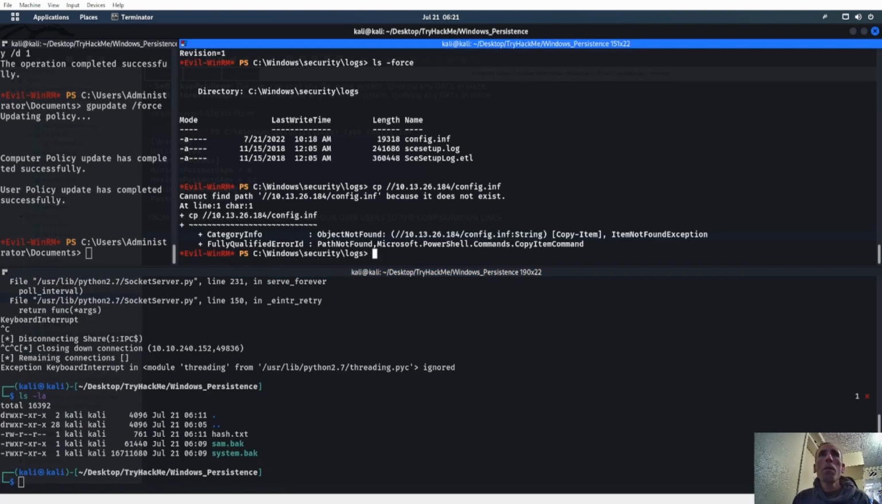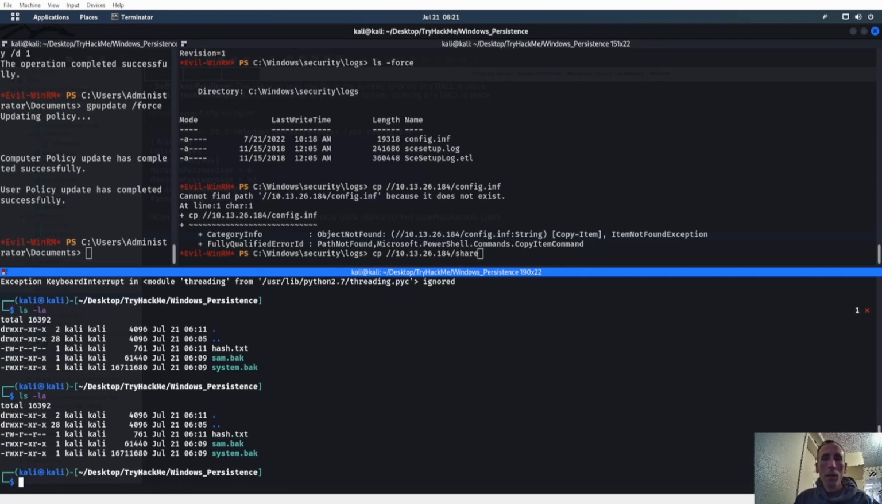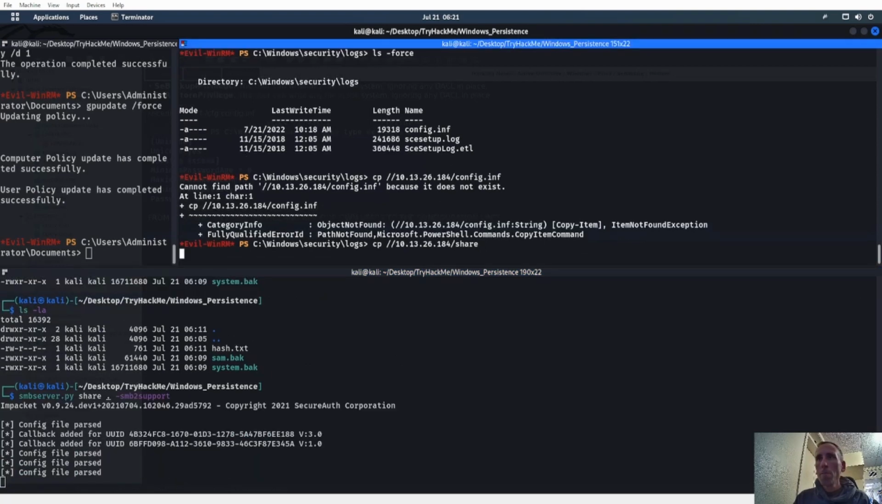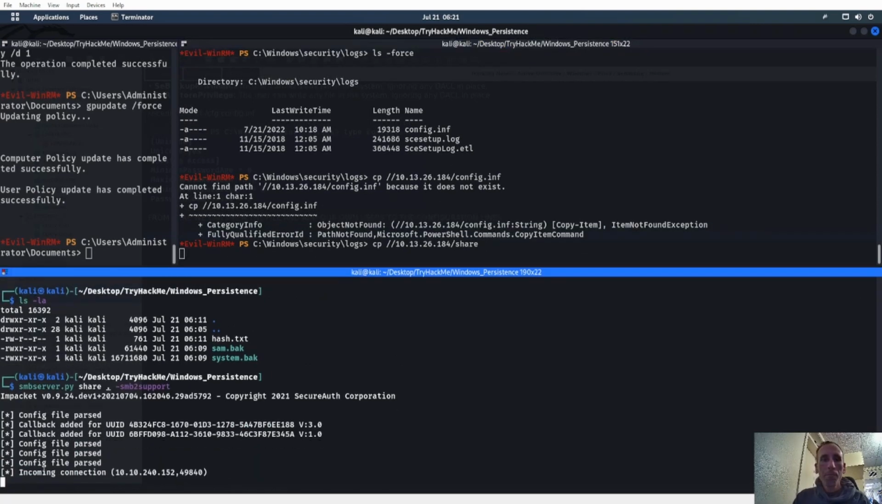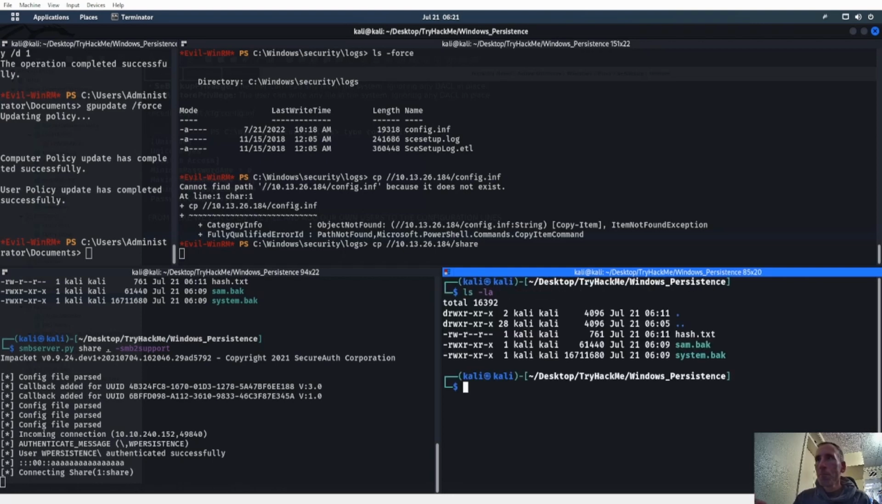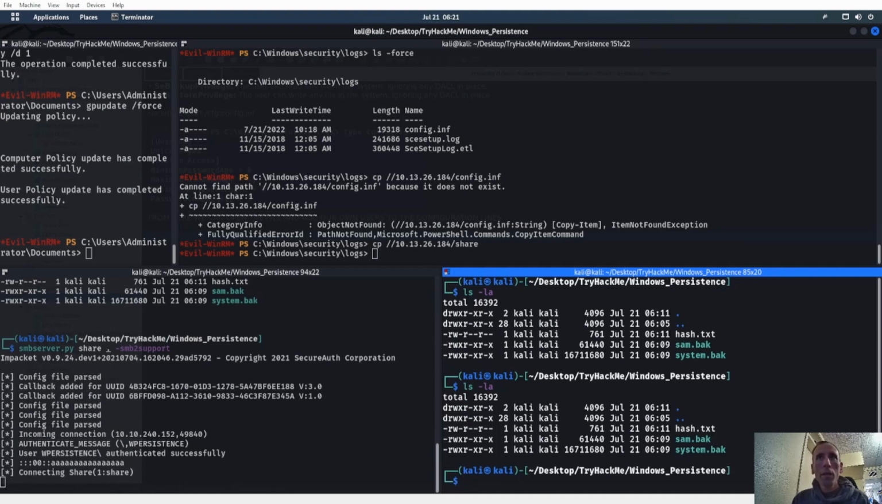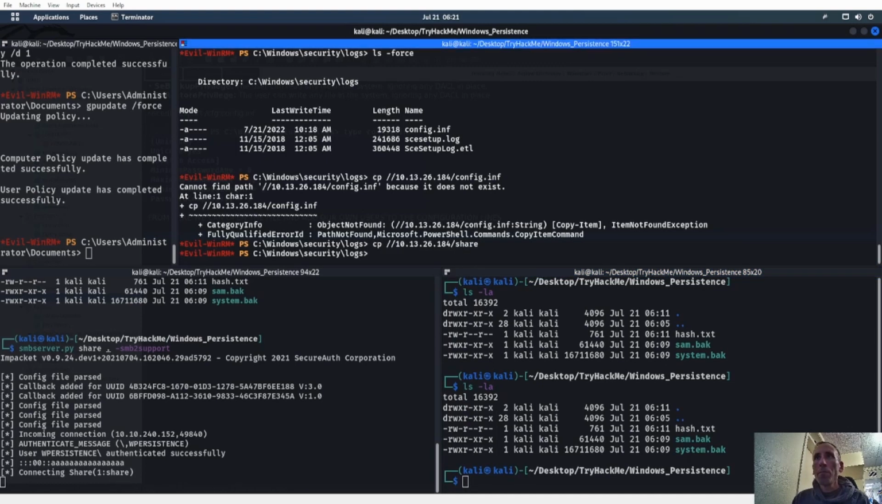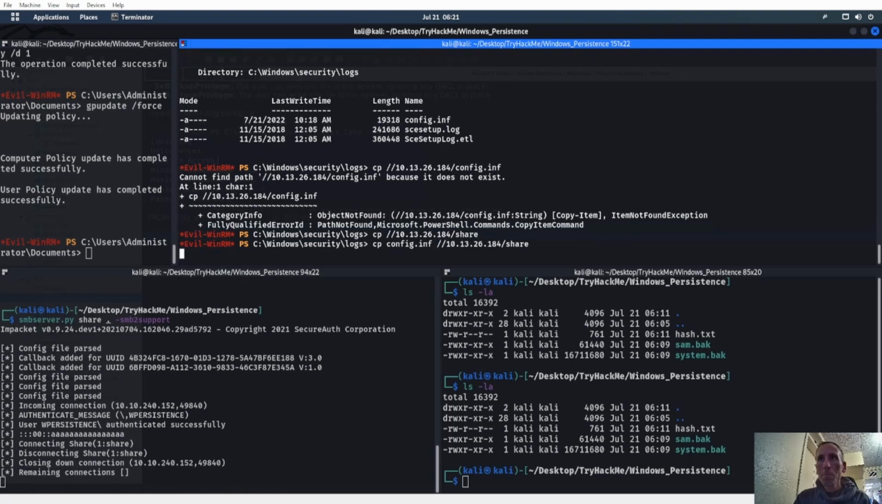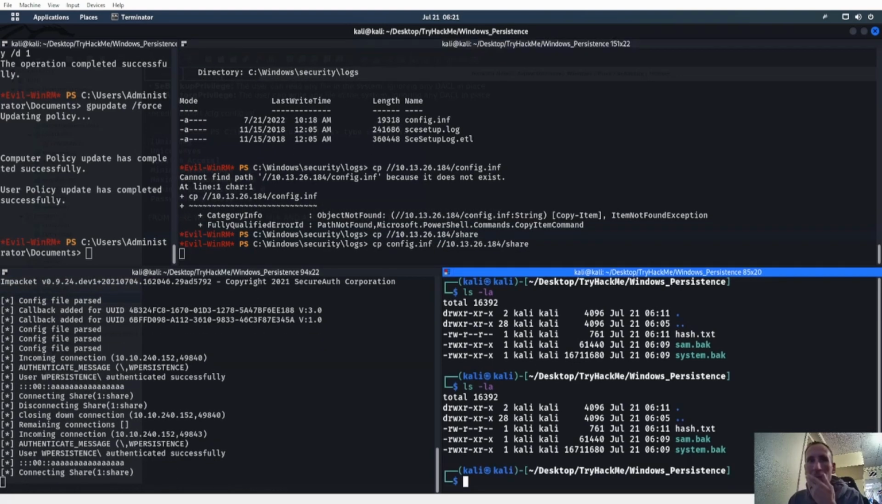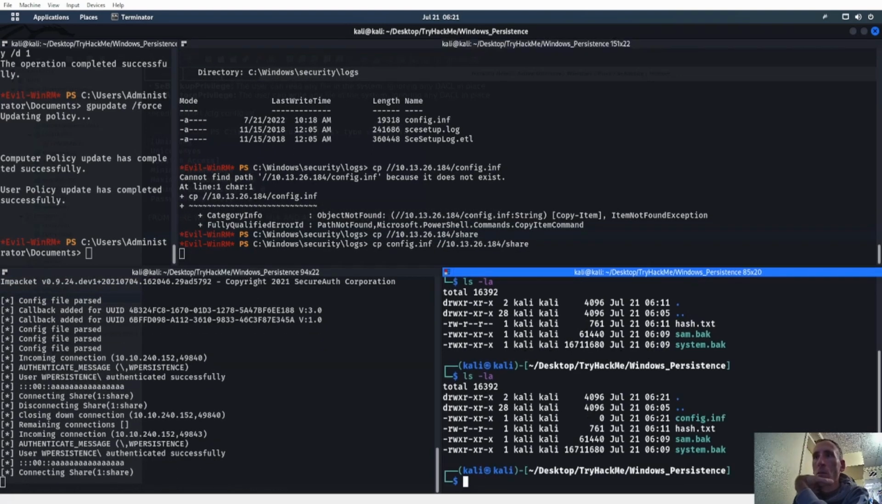Nope. I cannot find path because it does not exist. You're 100% correct because it's called share. So you are 100% correct. It does not exist. Doesn't look like it's coming over now, does it? Probably because I said copy. I am losing it right now, huh? Config.inf. We're not even copying anything. We're just doing stuff now.